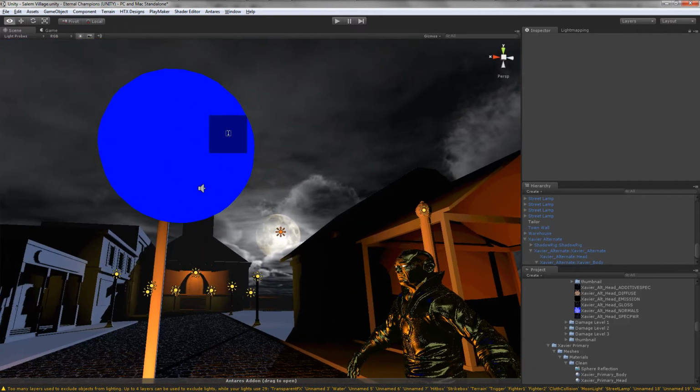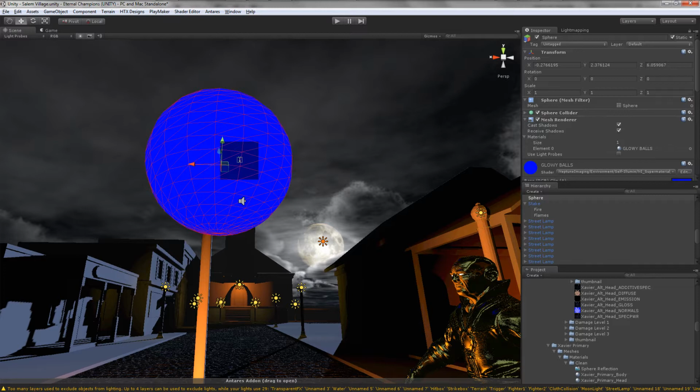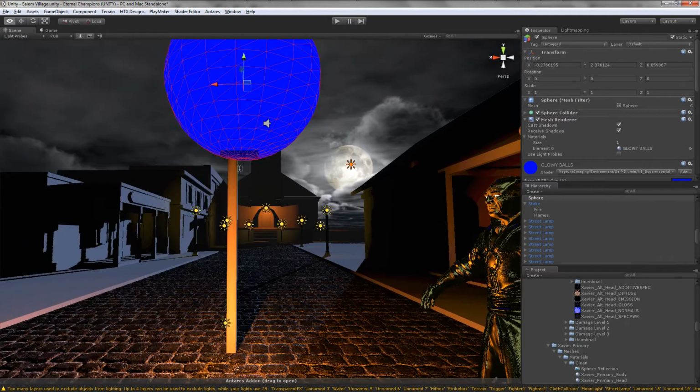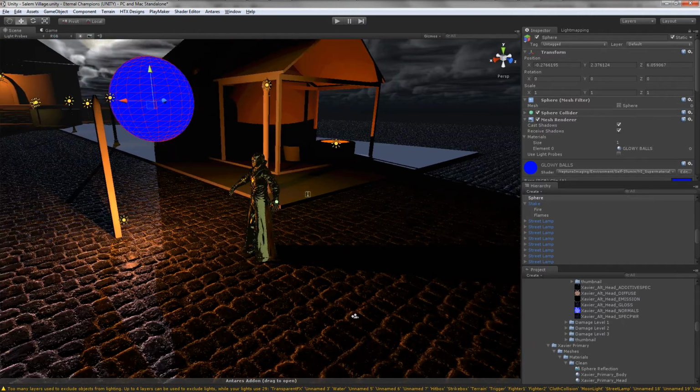And this inconspicuous blue ball right here. Now you're probably asking yourself, why do I have a blue ball in my scene? Well, once you use Beast to bake our level, you'll see why. So without further ado, let's start light mapping.